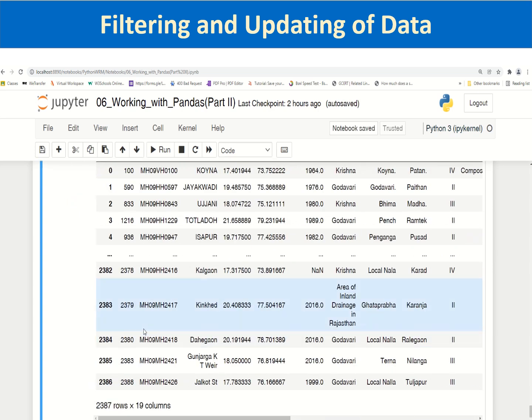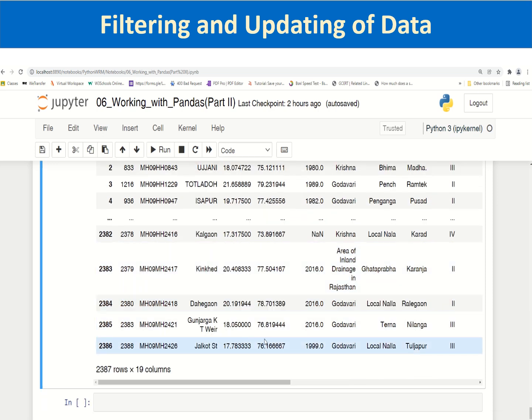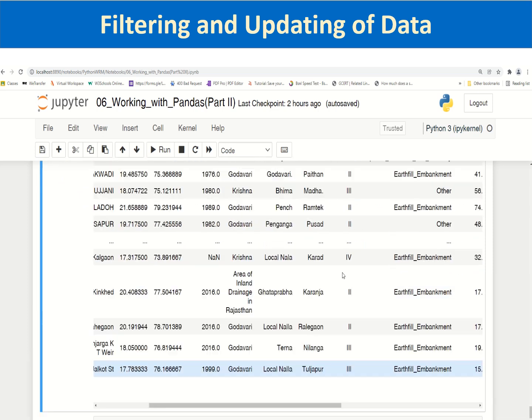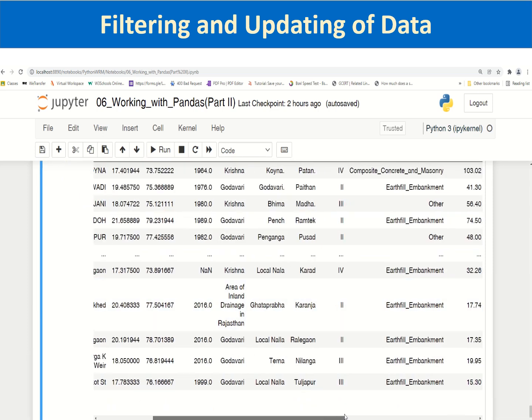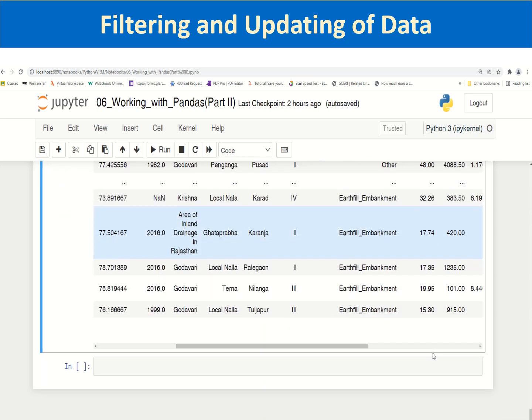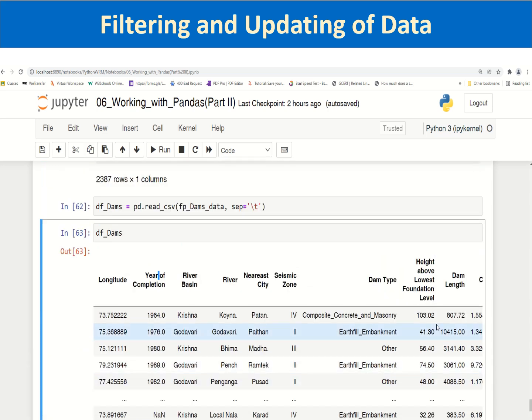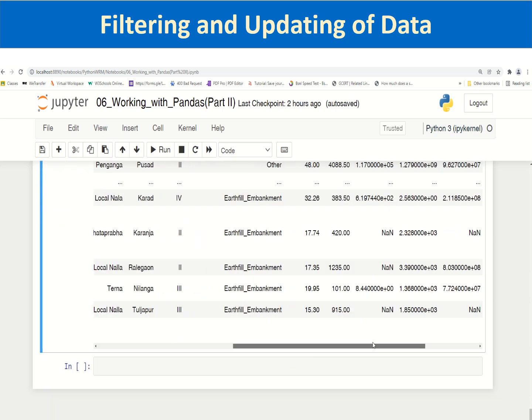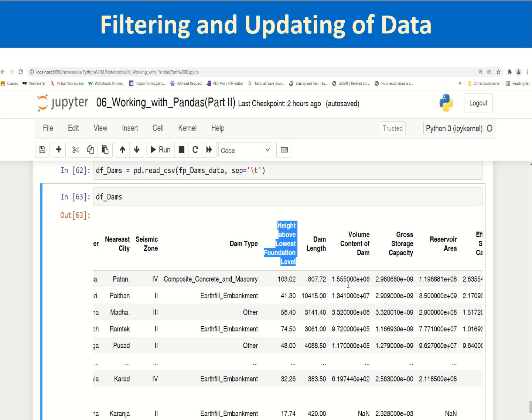So let us apply some multiple conditional statements here and select rows. Now let us see the height of the dam above the foundation level. I think it is in meters. So let us select those dams which are, let us first rename our column with simple height, and then let us also select any other useful column header.